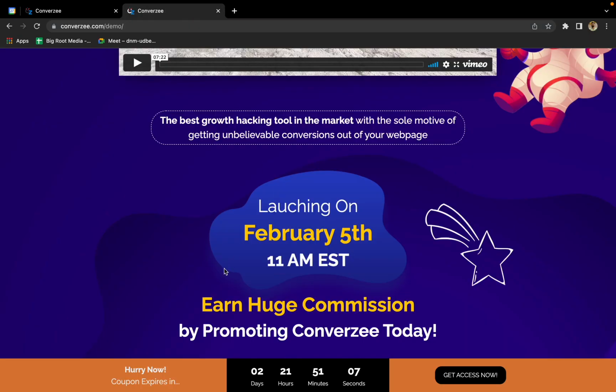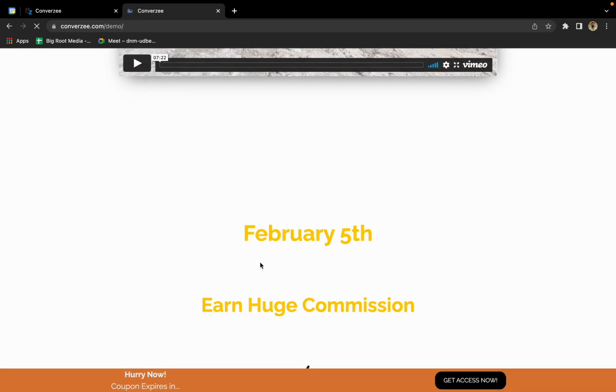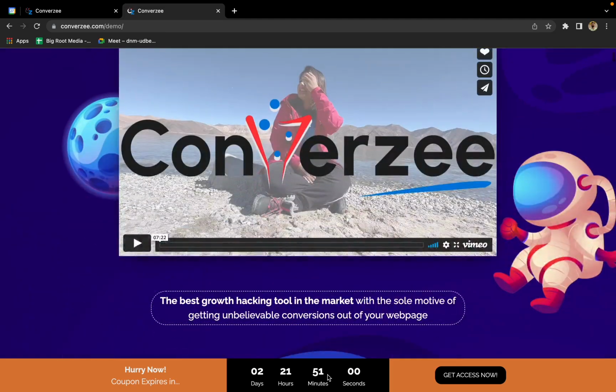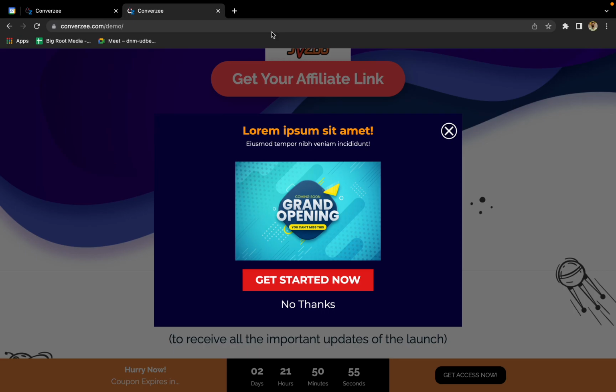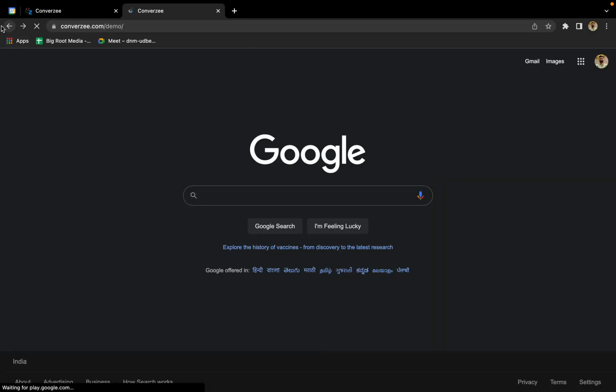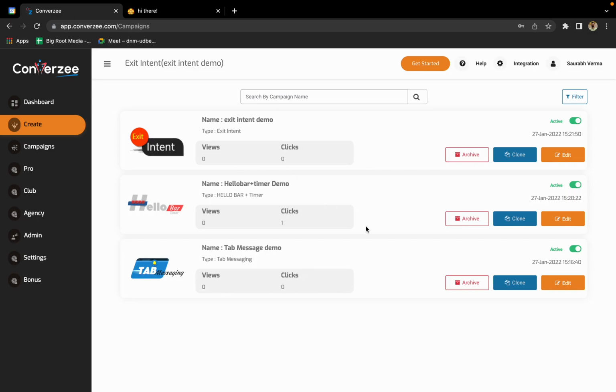So we'll just go to the landing page and refresh. So our page is refreshed. We have our Hello World already working. When I just moved the cursor away from this page, this pop-up automatically comes up. So this is it. This is the landing page that I was talking about. This is what exit intent is.